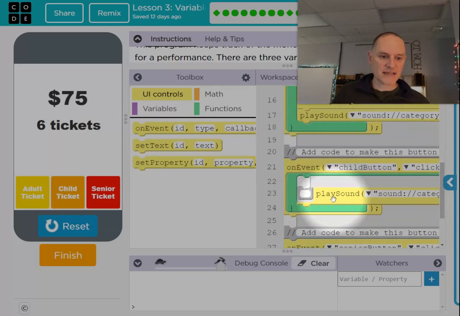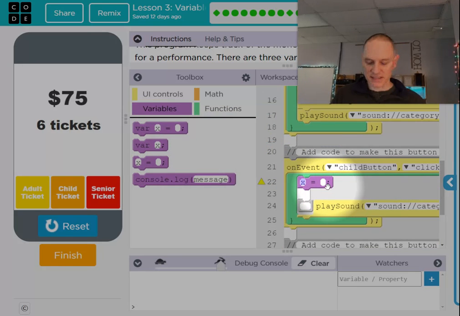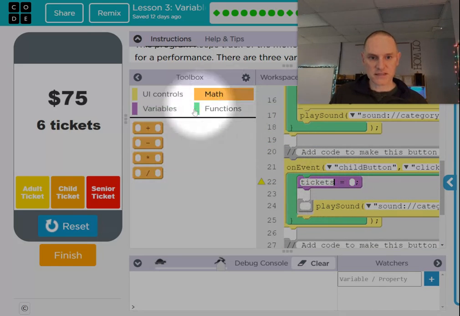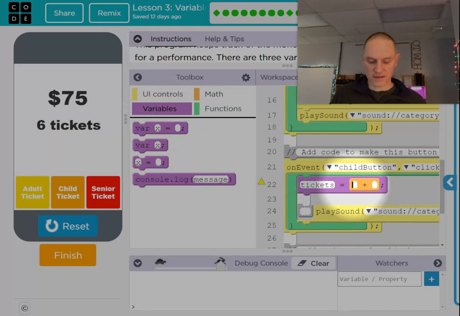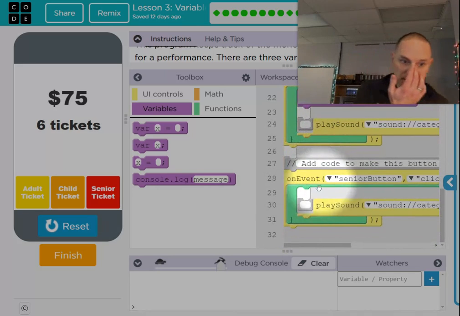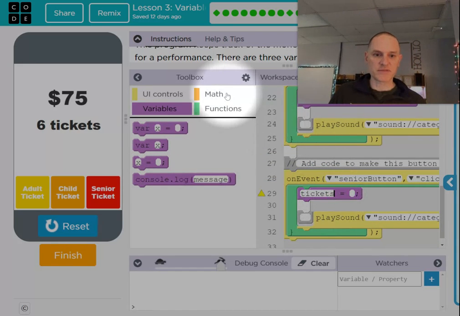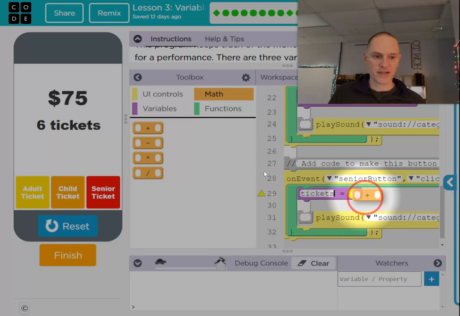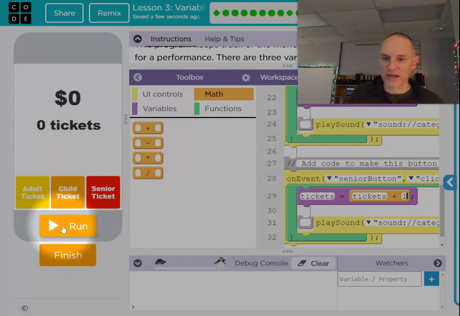So let's do that down here in the child button. We don't want the var, right? Because we're not declaring a new variable here. We're using the existing tickets. Gets. We can use the math, put that there. Tickets plus 1. All right, let's do the same thing down here, because both times, all we're doing is increasing the ticket count, right? Tickets plus 1.